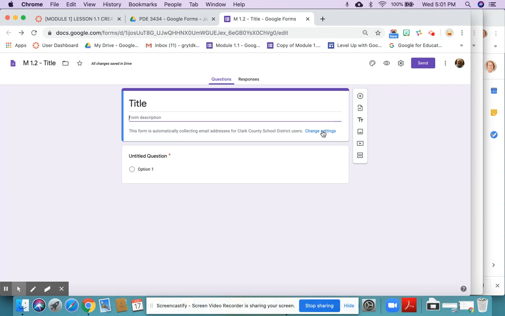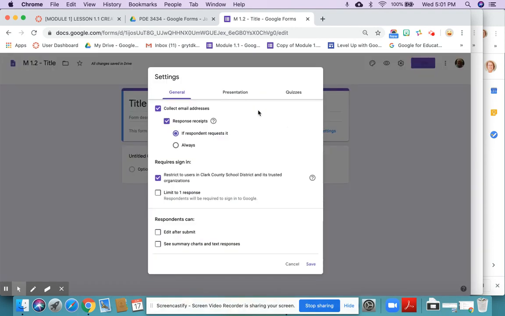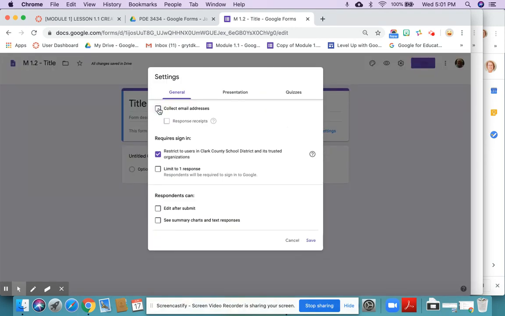If you don't want that to happen, you can click here and change that and just uncheck it. And that's under the settings, which you'll be looking at in more detail as we move through the class. Now, this one is also set to restrict to users. Now, if you don't belong to the Clark County School District organization, you aren't going to see these two options, so don't worry about it.